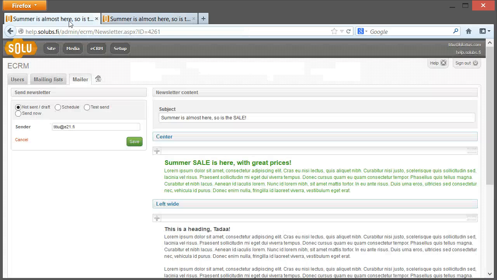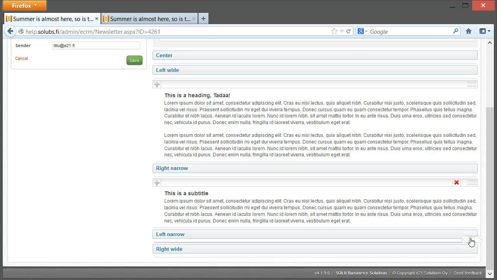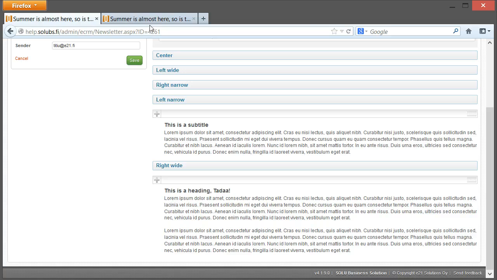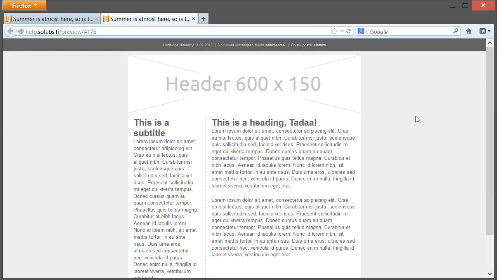All we have to do is go back to the admin side and then delete the center position content here, and then drag the content from the left wide and right narrow positions to the opposite left narrow and right wide positions, like so. Let's see how this looks in the preview. Cool! Works like a charm.